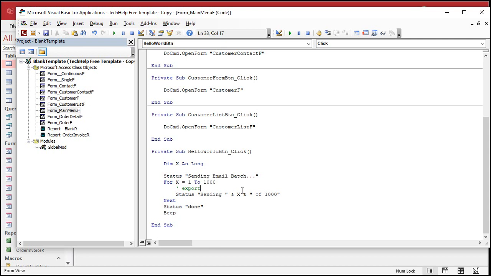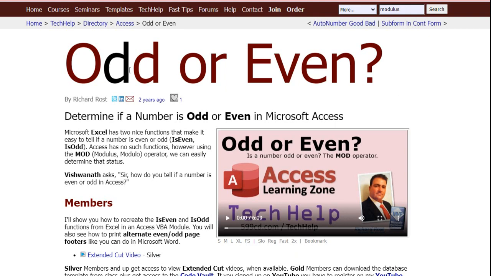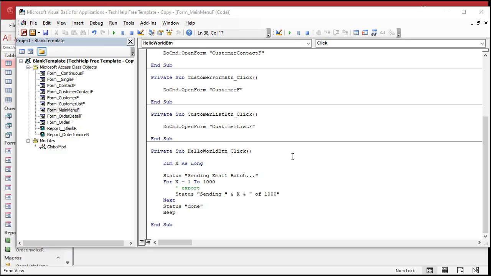Modulus is the remainder after integer division. Remember that? I covered that in my odd or even video, right? The mod operator. Using that, we can come in here and say if x mod 100 equals 0, then do the status.